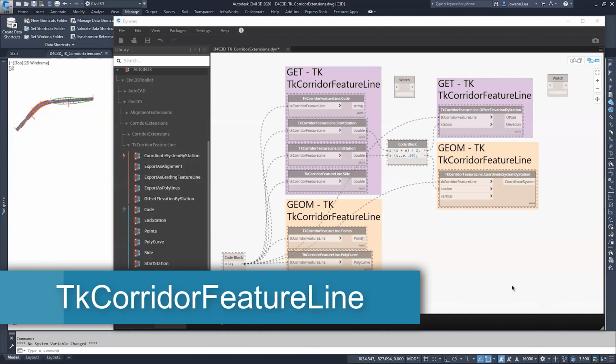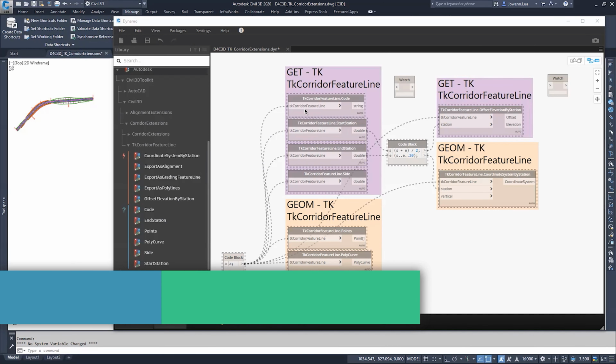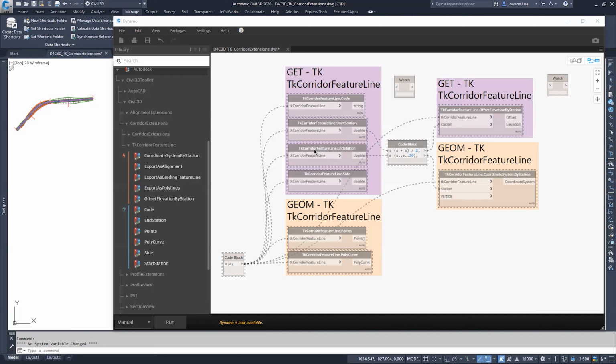Corridor extension also has this TK corridor feature line, where here you can see it's looking for the TK corridor feature line, and you can mine all the data, for example, code, station, point, polycurve side, and start station. And here you can also get that coordinate system, and you can also get that offset by elevation.